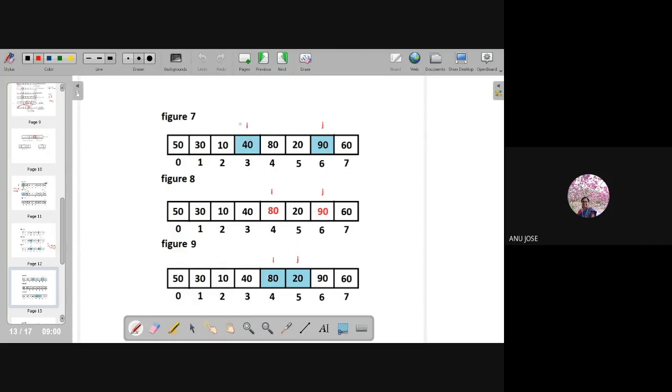Again, the movement of i will happen. i already has a smaller value compared to 50, so no worries, I should increase it to the next immediate value. It reached 80, which again is compared with the pivot. It finds a larger value, 80 is larger, so it has to stop its movement.